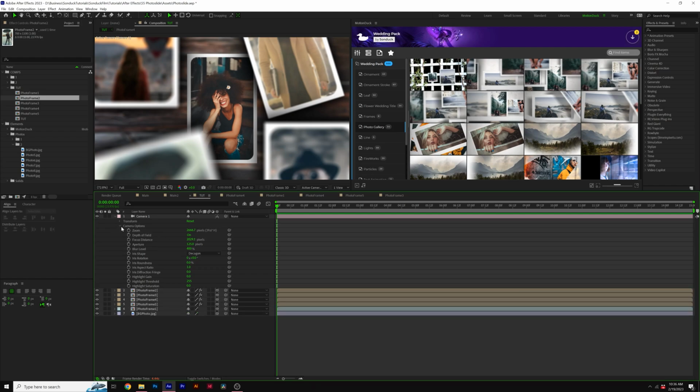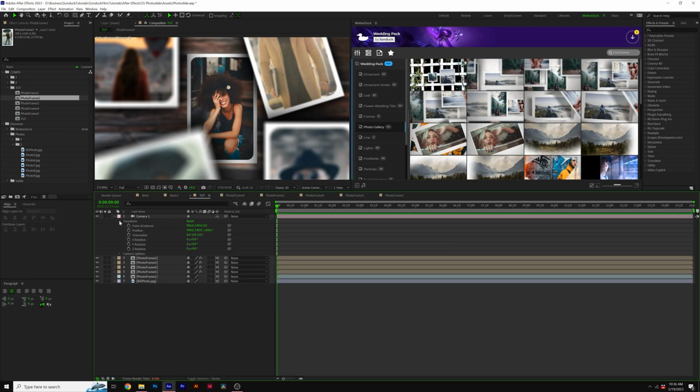All right, so when you're happy with your blur settings, let's go ahead and set up the camera movement. So we'll open up the transform tab here.